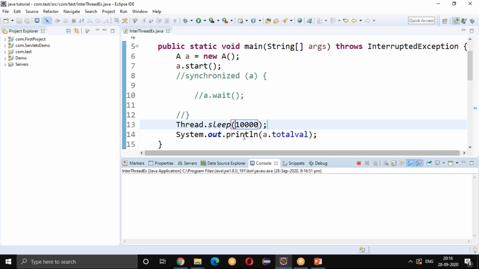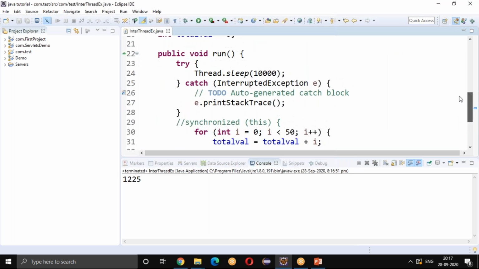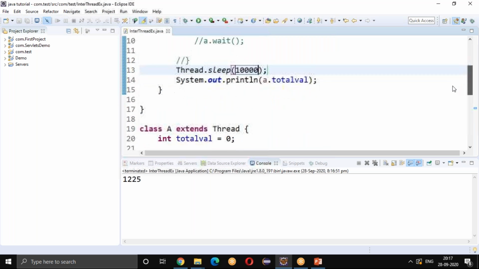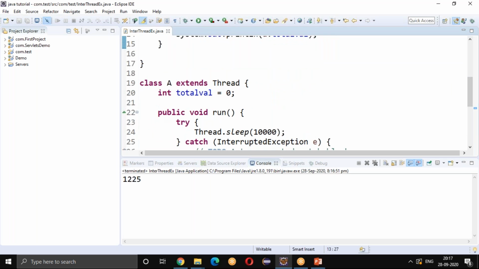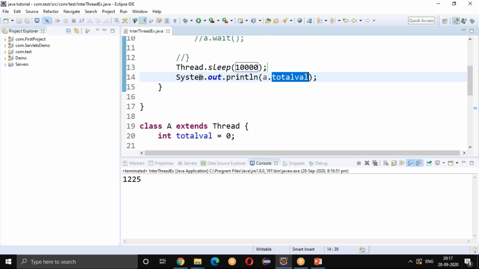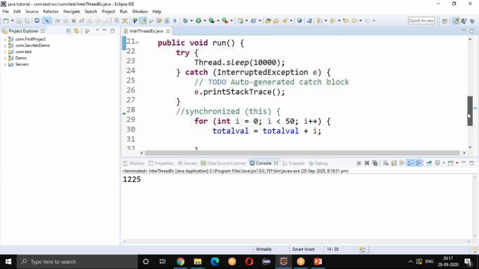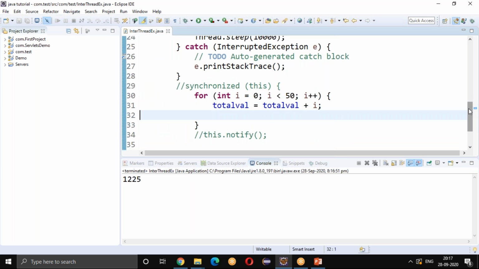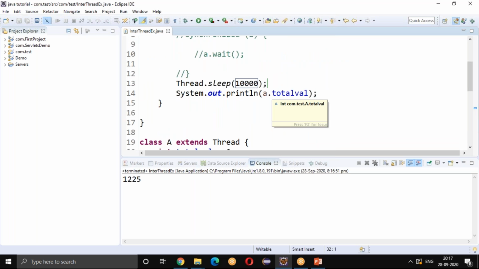So I'm waiting for 10 seconds. It is required just to wait for 1 second also, but I'm waiting for 10 seconds. Then that calculation will happen and you will get the total output, which is 1,225. So this is your requirement. The requirement is that I'm printing a value for which the calculation has been completed in the child thread. If there is no synchronization, you may get different values like 0 or something else.